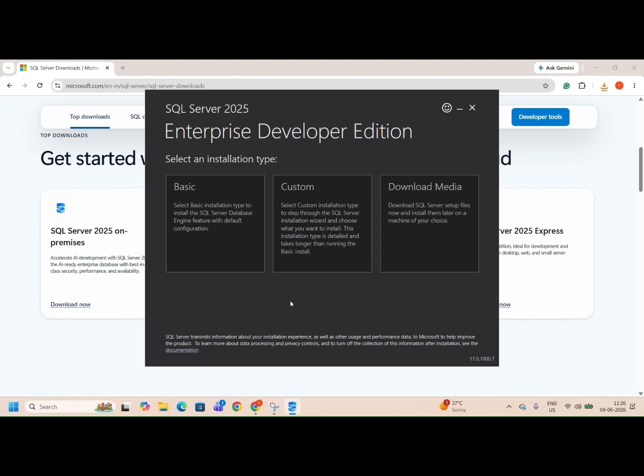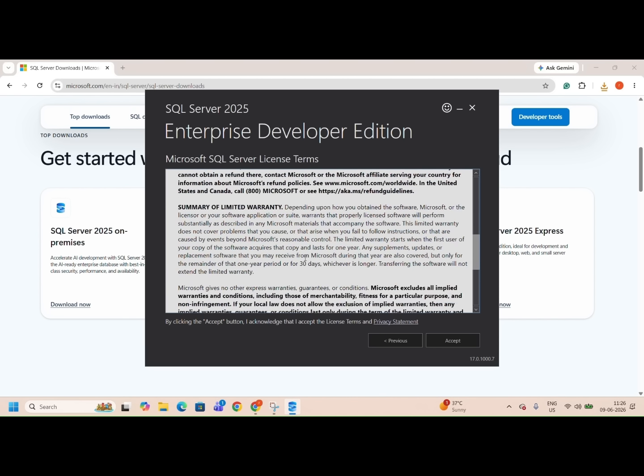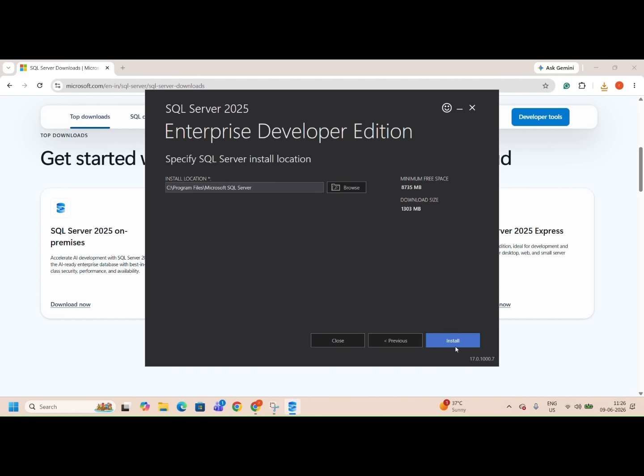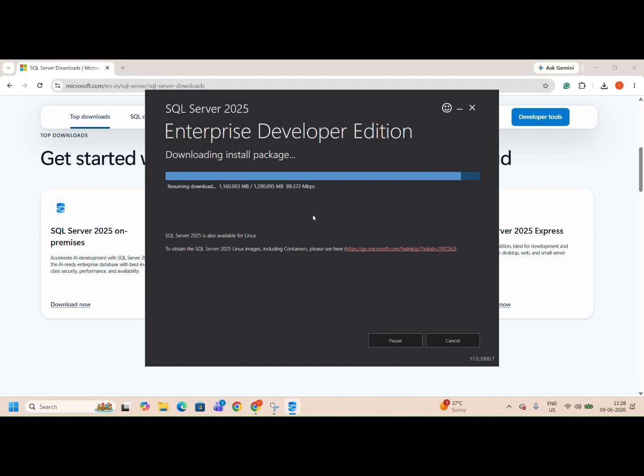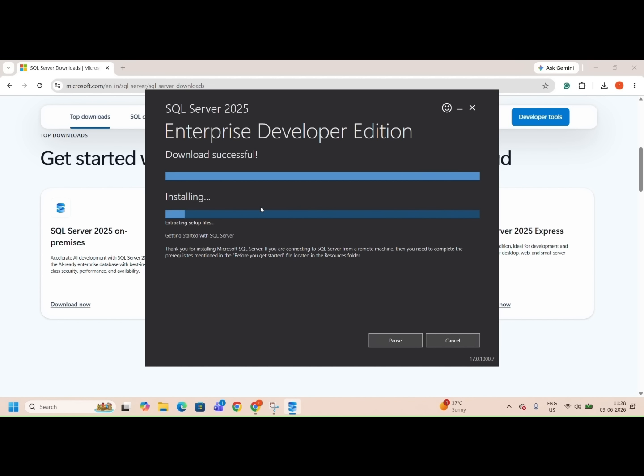So here you will see three options: basic, custom and download media. We'll select the basic option. After clicking on basic, accept the license terms and condition. Then you will see the installation location. If you would like to change it, click on browse and choose different folder. Otherwise, you can simply proceed with the default location.